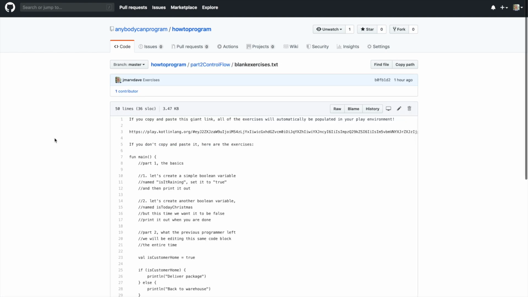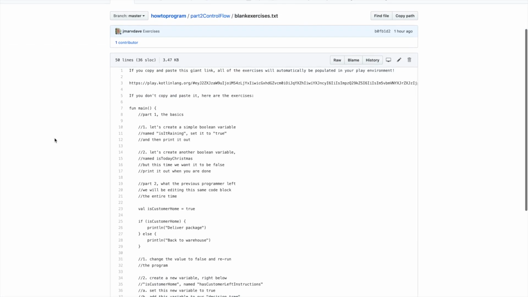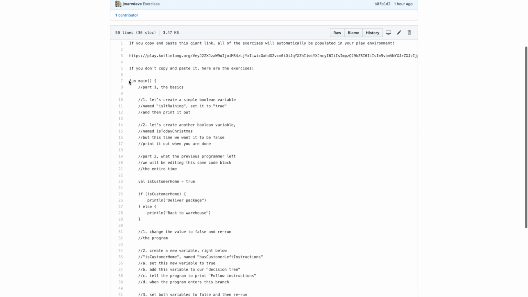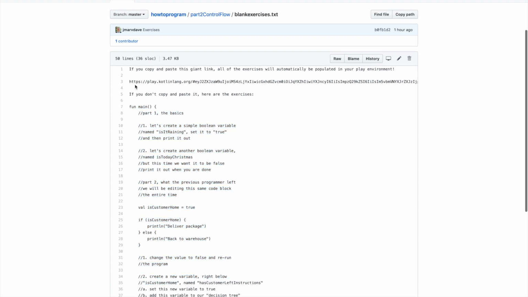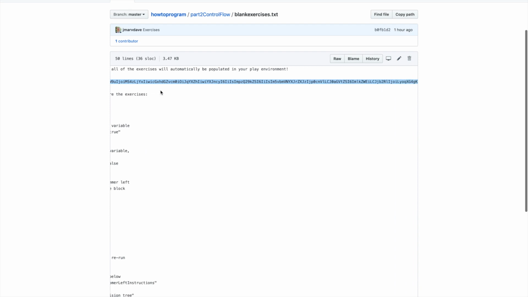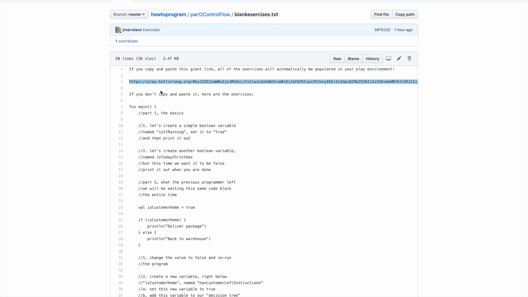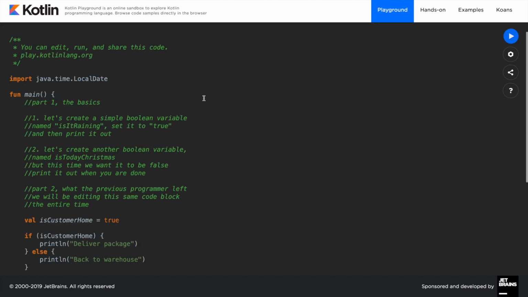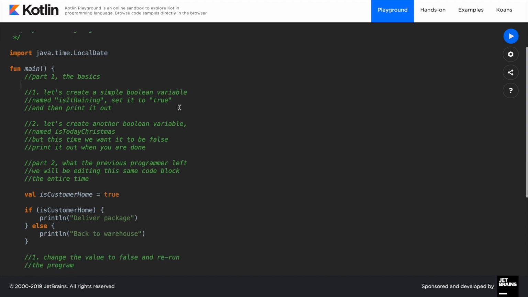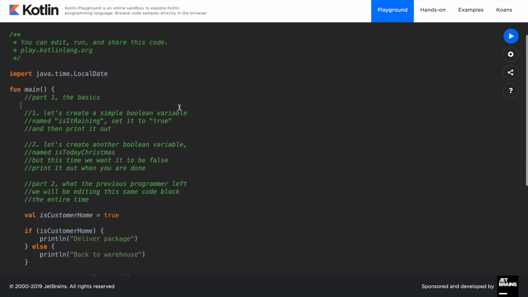We click on blank exercises, and you actually have two options here. So you can either copy and paste this full thing all the way to the bottom to right here, or you can copy and paste this link, which I think is easier. It's just a little bit tricky because you have to copy the whole thing, and this is very long. But let's copy it and see if we can get this to work. Excellent. Here's all the stuff that we want to work from.